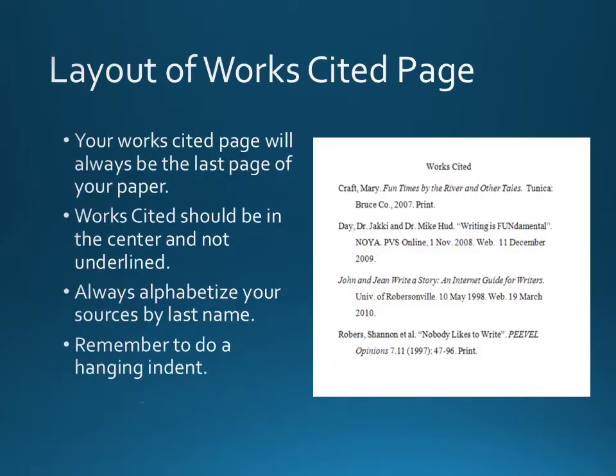So, a layout of a works cited page. The first thing that you want to do is make sure that it's the last page of your paper. If you put it at the beginning, then it just kind of detracts. And it's better to do a works cited page than to do footnotes, because footnotes just provide more information on something, but a works cited actually gives credit to who wrote it or where it's from.